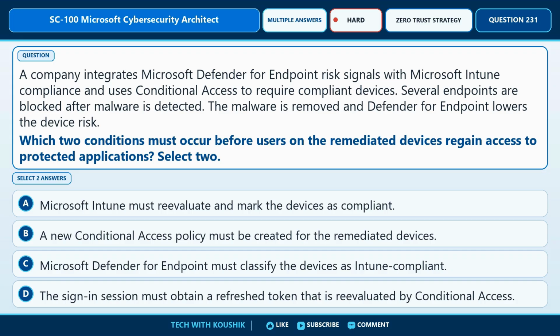Select 2. The available options are as follows. Option A. Microsoft Intune must re-evaluate and mark the devices as compliant. Option B. A new conditional access policy must be created for the remediated devices. Option C. Microsoft Defender for Endpoint must classify the devices as Intune compliant. Option D. The sign-in session must obtain a refreshed token that is re-evaluated by conditional access.